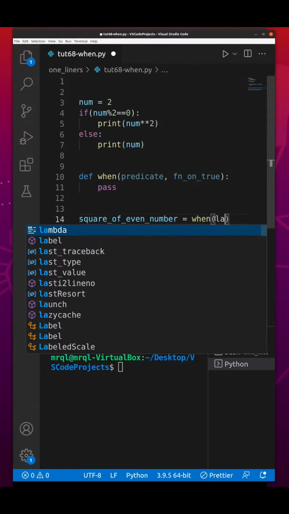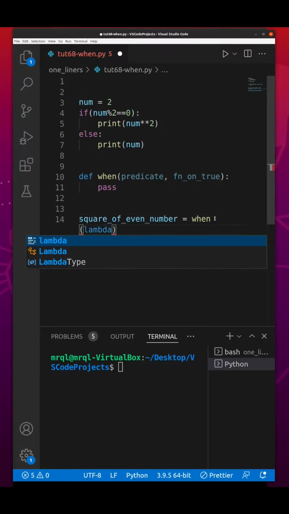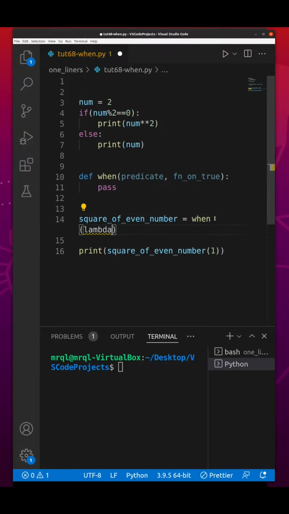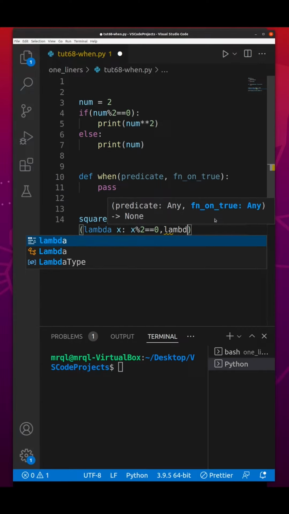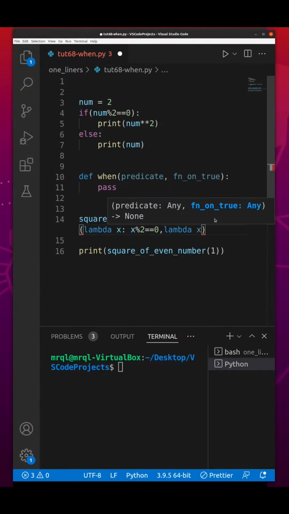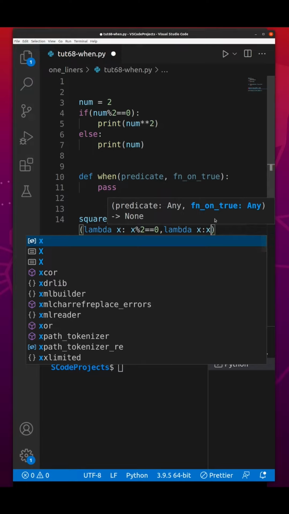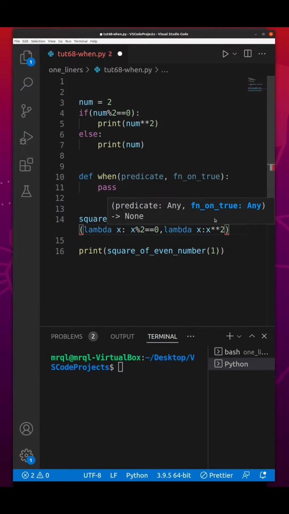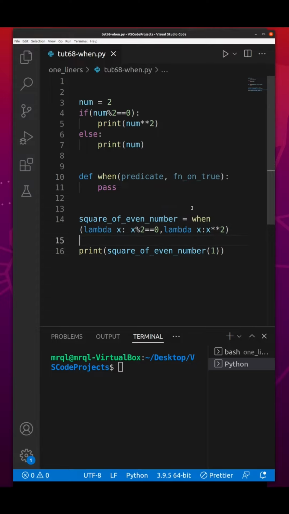Predicate would be the condition. Here our condition is the number should be an even number. So lambda x colon x modulo 2 equal to 0. Then function on true. What we need to do here is a square of a number. So lambda x colon x power operator 2, that is x star star 2. That's it.